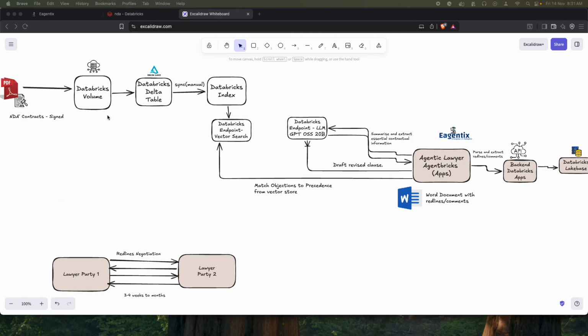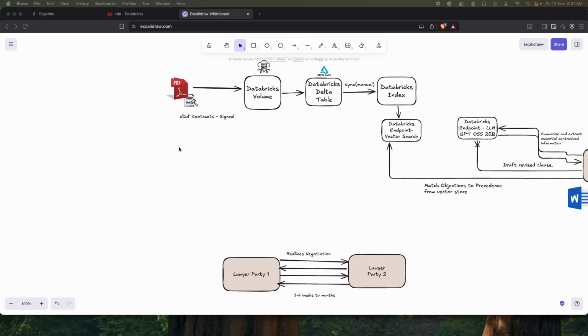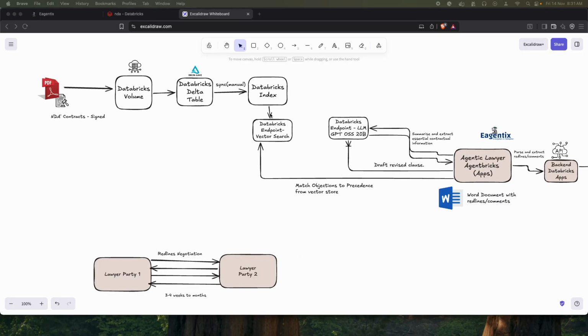Looks like all the old NDA contracts have been signed and uploaded into the Databricks volumes. The files from the volumes have been read and added into the Delta tables, and the Delta tables have been loaded in a manual fashion into the Databricks indexes. These are the vector indexes. And we defined an endpoint for the application to talk to the vector database to find, as I said, the precedences for the earlier contracts.